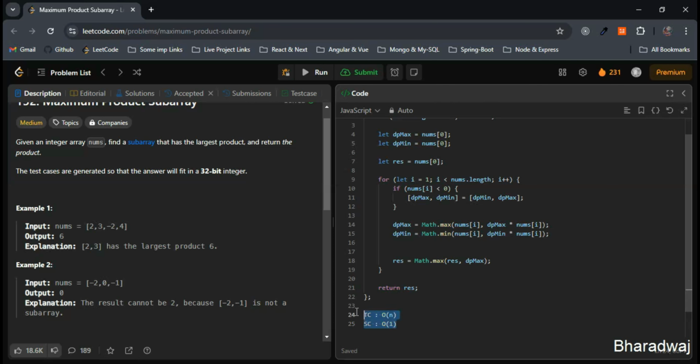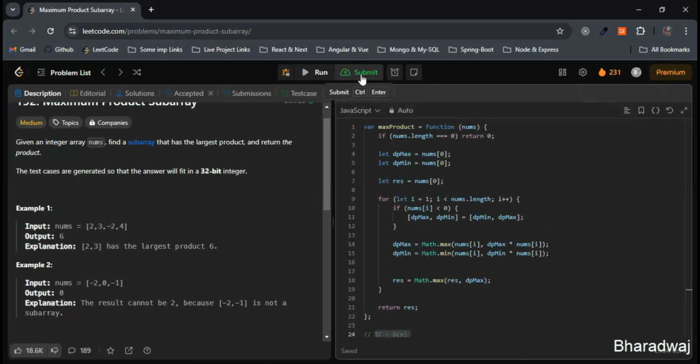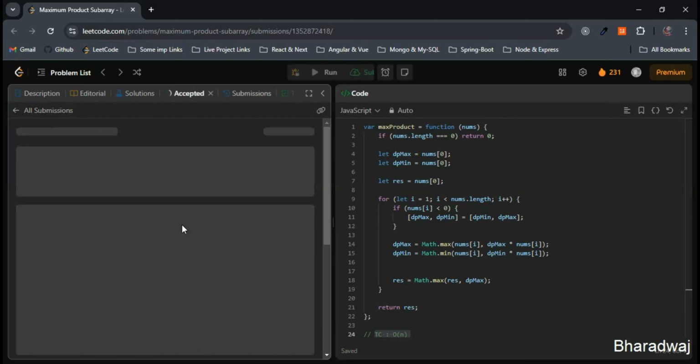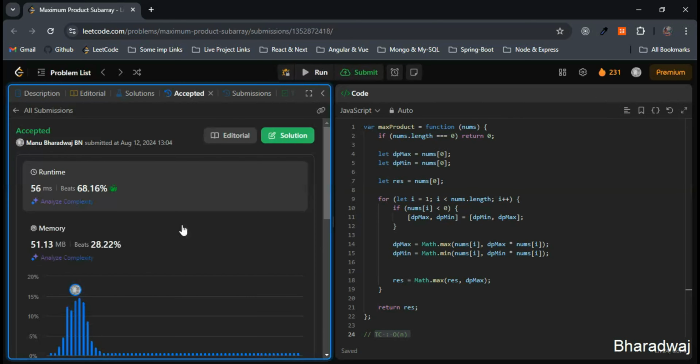So this is fair. Let me comment this one. So yeah, let me format this again and hit submit. So this works absolutely fine.